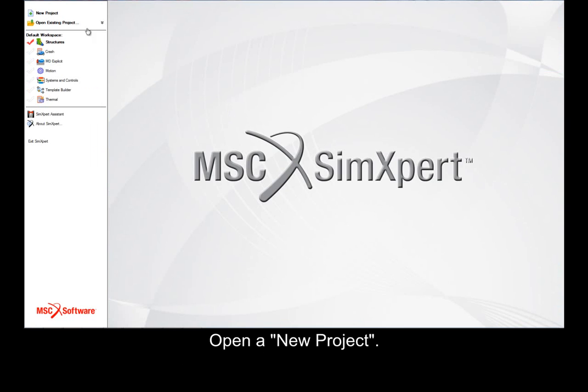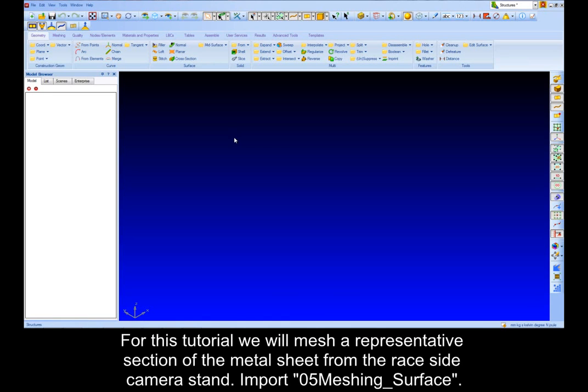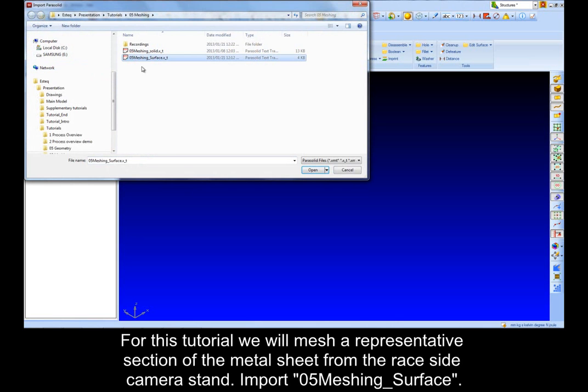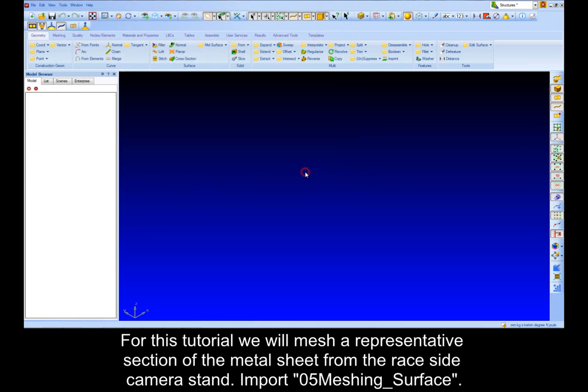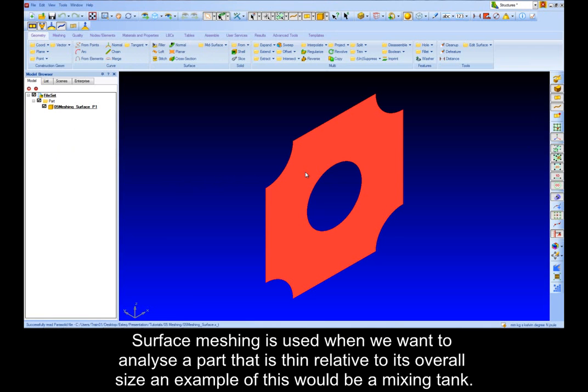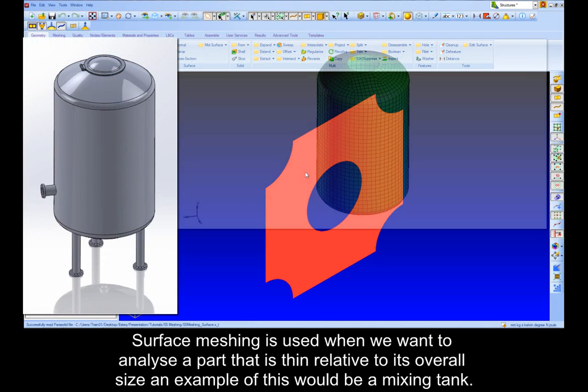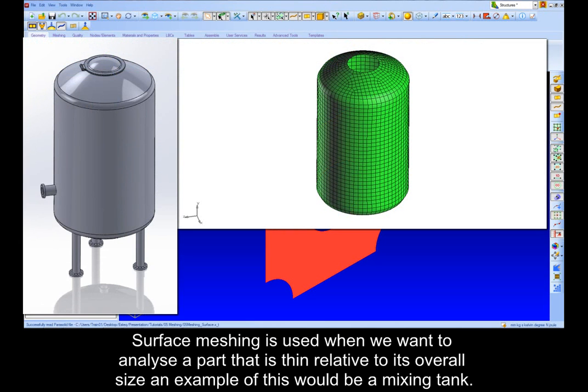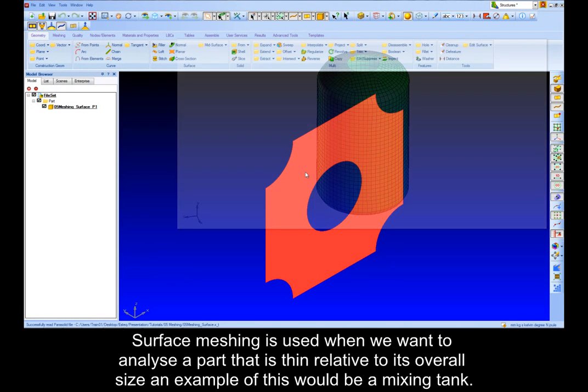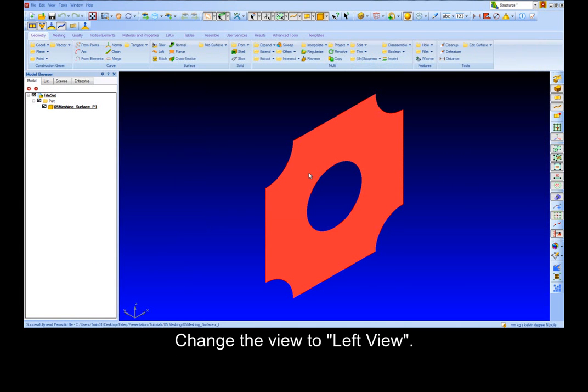Open a new project. For this tutorial, we will mesh a representative section of the metal sheet from the race side camera stand. Import O5 meshing _ surface. Surface meshing is used when you want to analyze a part that is thin relative to its overall size. An example of this would be a mixing tank.